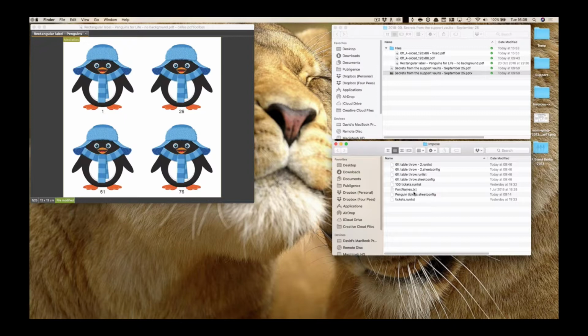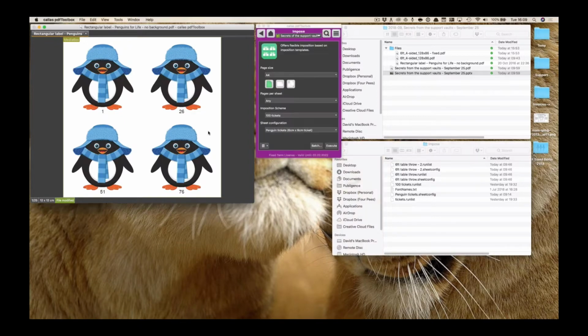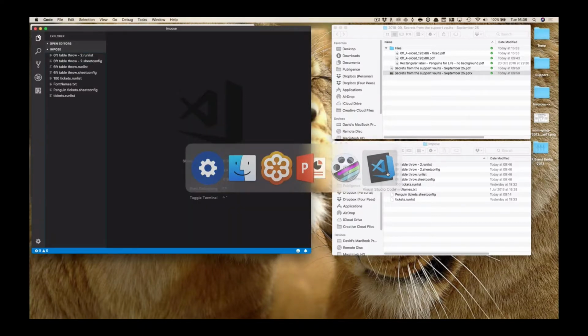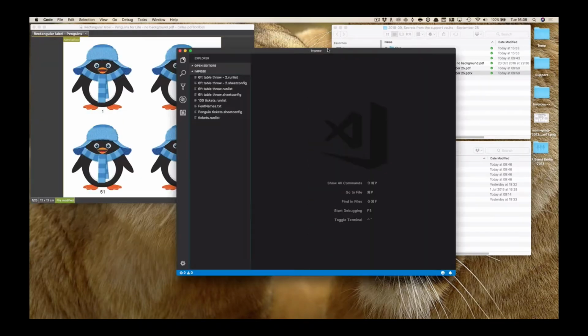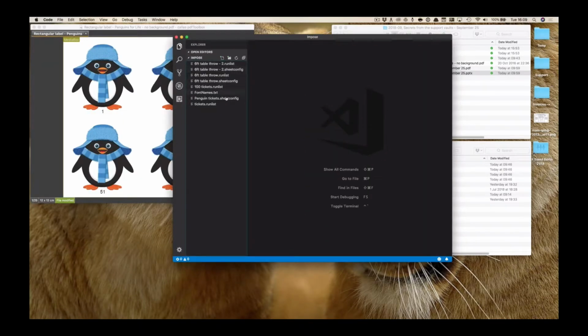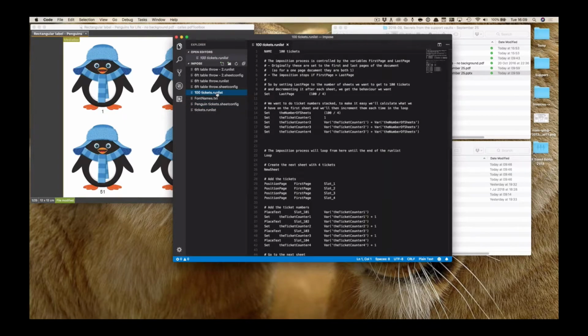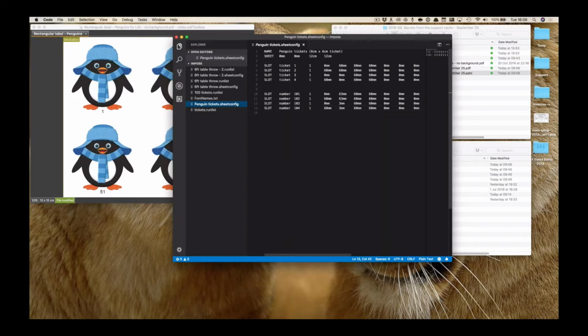And there will be a file that is created automatically by pdfToolbox called fontnames.txt, where you can see which fonts you have on your system and what the name is with which you can use those in the imposition. But let's have a look at the configuration files that we're using. And to do that, I have opened Visual Studio Code with a folder on the left-hand side. And what we used was this Penguin tickets, that's the sheet config, and this 100 tickets, which is the run list. So let's take a look at the sheet config.